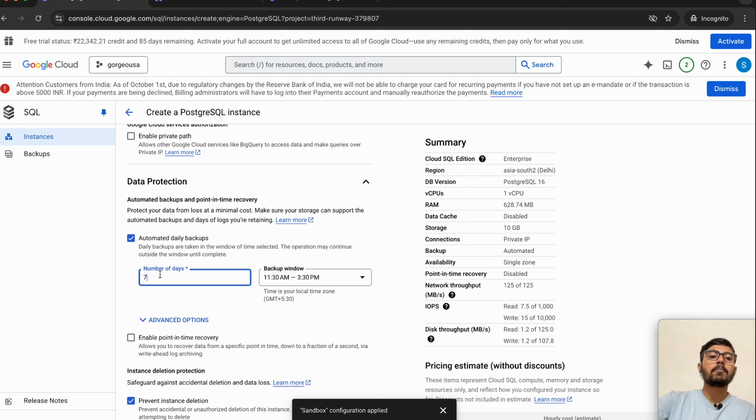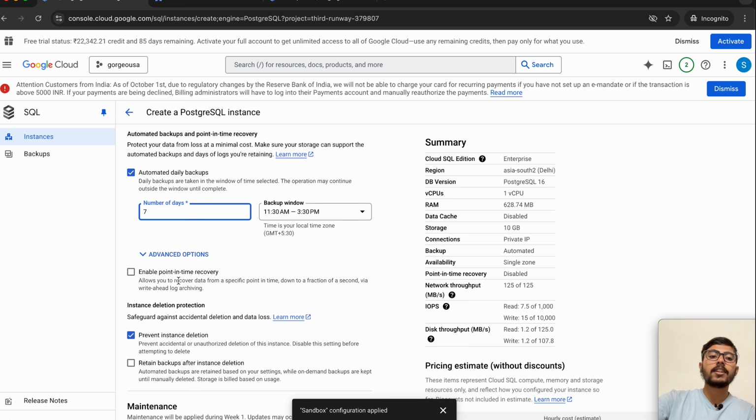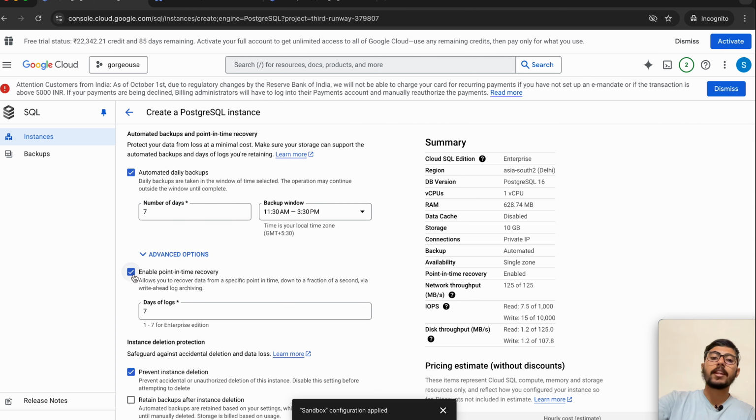And the number of days denotes the number of days for which you need to maintain the logs of the backup, right? And backup window is the time when the backup should be done by the GCP. And enable point in time recovery is something that if, let's suppose, we had a fault on 22nd March 2025 around 8 AM, then I want to get the recovery of the database at 22nd March 7 AM, right? So if you want that, then you can enable this as well.